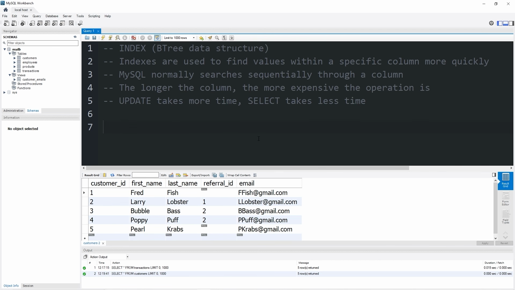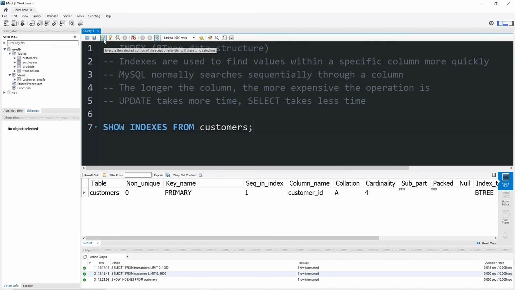To show the current indexes of a table, you would type show indexes from the name of the table. Here are the current indexes for our customers table. We do have one already, and that's for our customer ID. That is the primary key. We can search for a customer by their customer ID fairly quickly, but not so much by their last name or their first name. Let's apply an index to those columns.